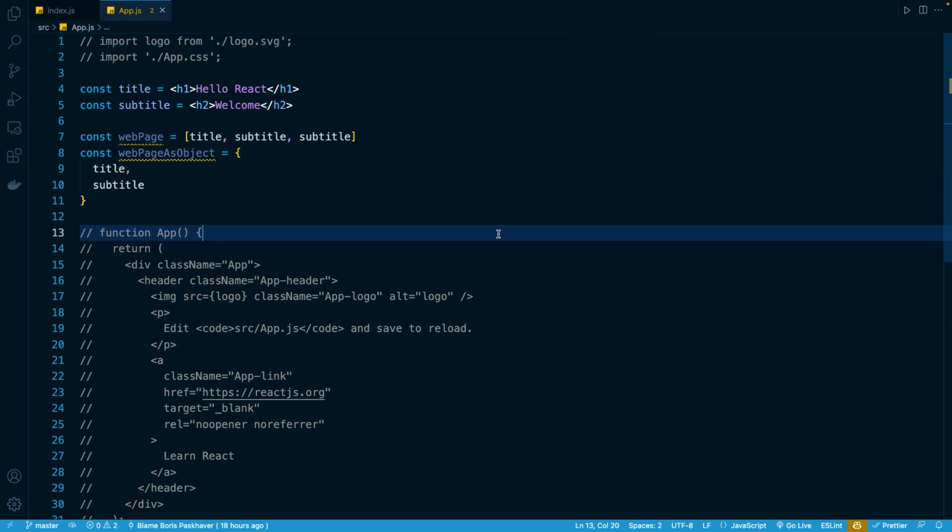So by now, we've learned that we can treat JSX like any other data type in JavaScript. We can store JSX in a variable or a constant. We can store JSX in an array or an object. We can do basically anything we can with a regular JavaScript value, like a string or a number, with JSX. So here's the next question I have for you. Do you think that we could return JSX as the return value of a function?